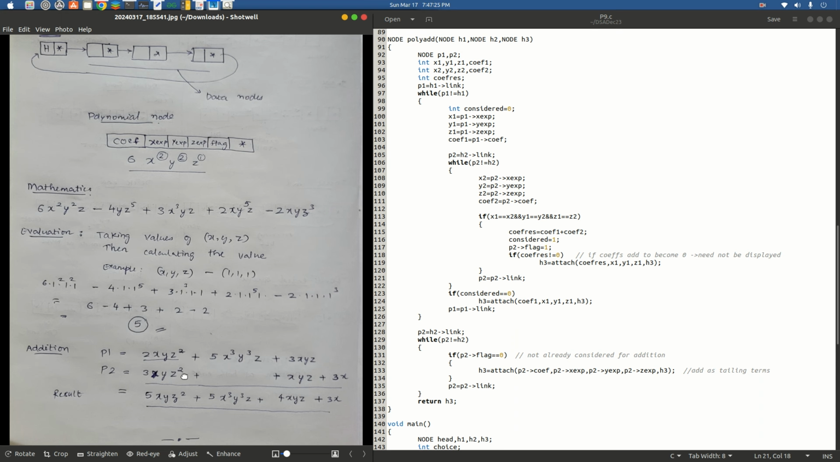So how do we move forward in the while loop? We move forward using this logic: P2 is equal to P2 of link. And what have we done now? We have considered each term in P1 and did the addition. If a like term is not present, we have printed it as it is. In P2, whichever term is not added yet will come to the result directly. So we have done everything. We will just have to return the pointer to the result node, so we will just return H3. By this, you have understood completely the logic behind the polyadd function.